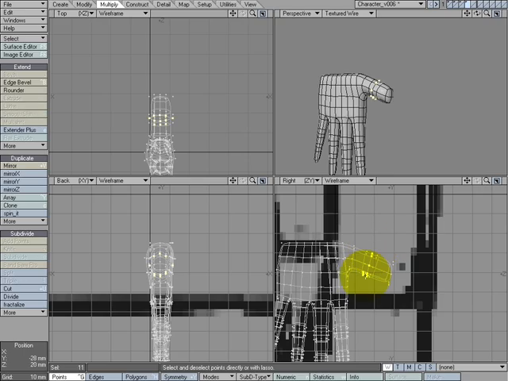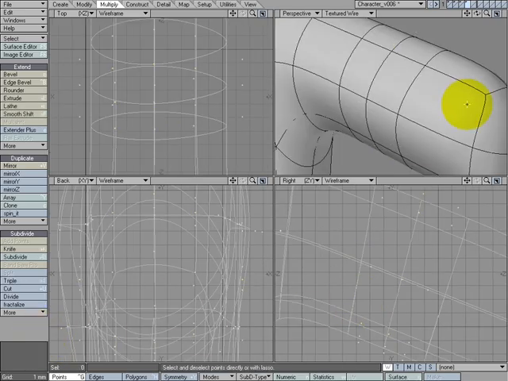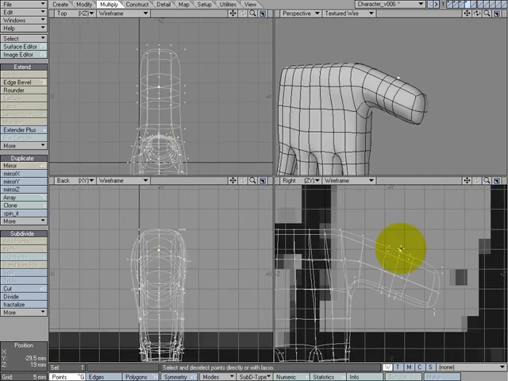Get point selection mode. Zoom into that a bit. Take that and go T for move, move it up. And I'm going to take that, T for move, and move that up, just to give me that nice crease in the thumb.